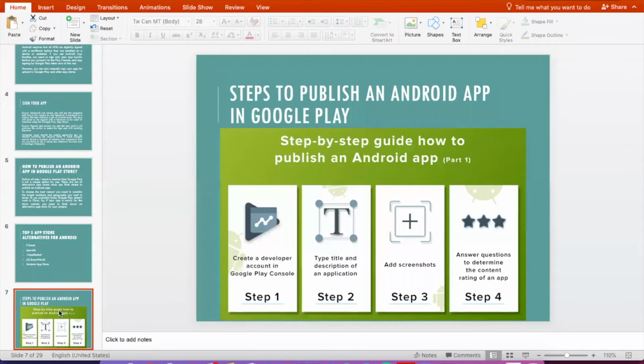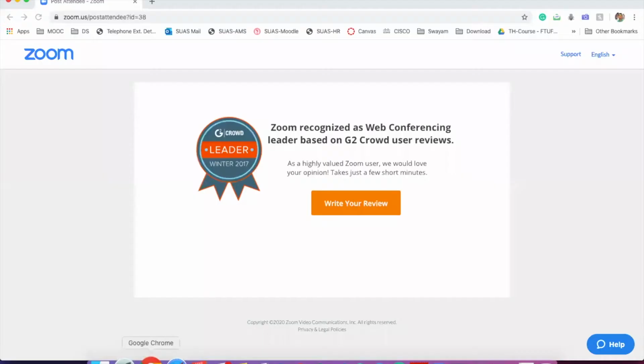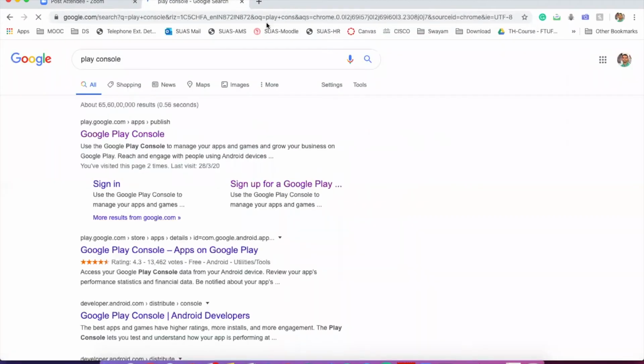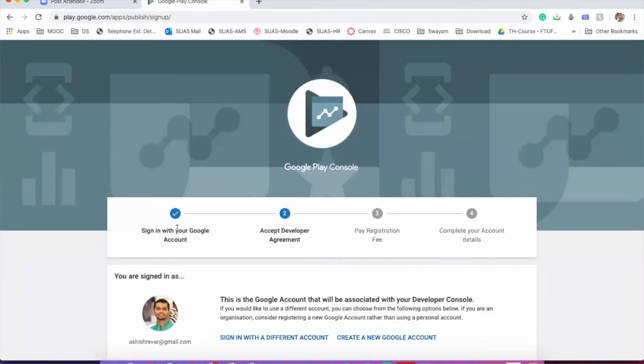Okay, so how should I go ahead and publish an Android application? There are several steps which have been listed. Step number one is to create a developer account in your Google Play Console. If I search for Play Console, you will have this Google Play Console. What you require is a Google account, so sign in with your Google account. There will be a developer agreement, and then you have to go for the registration fee payment.